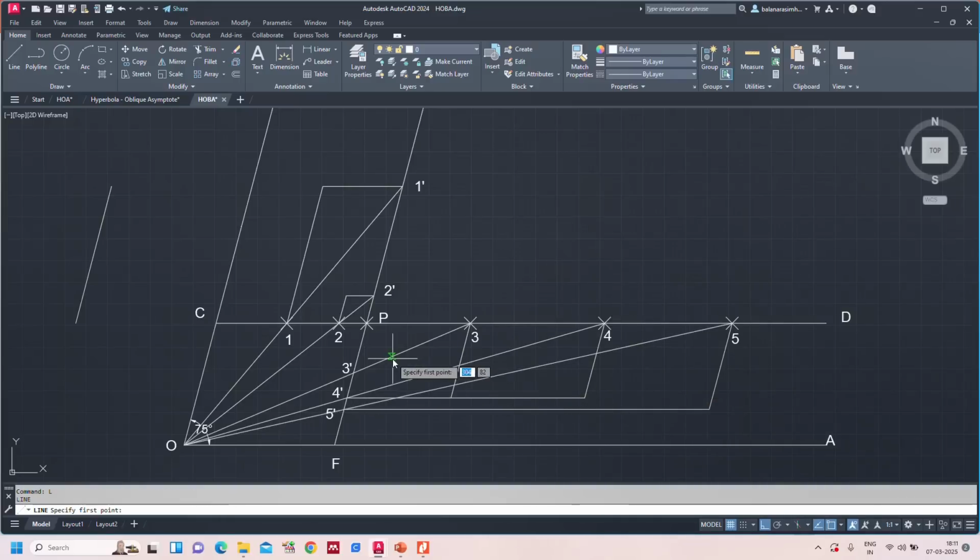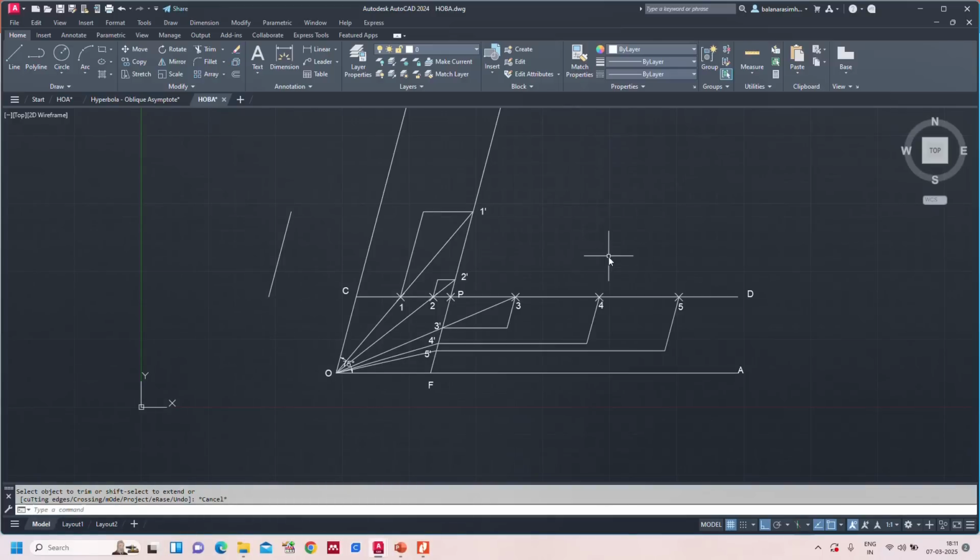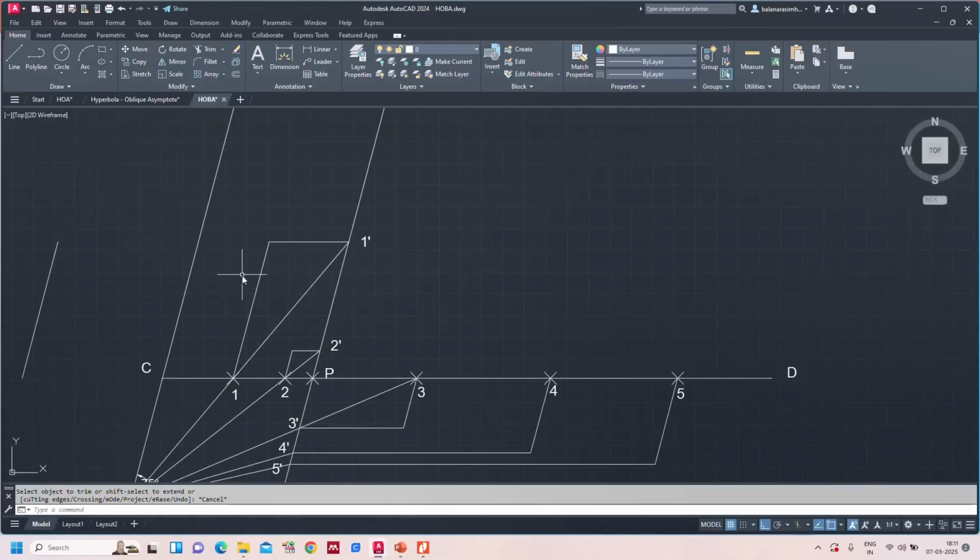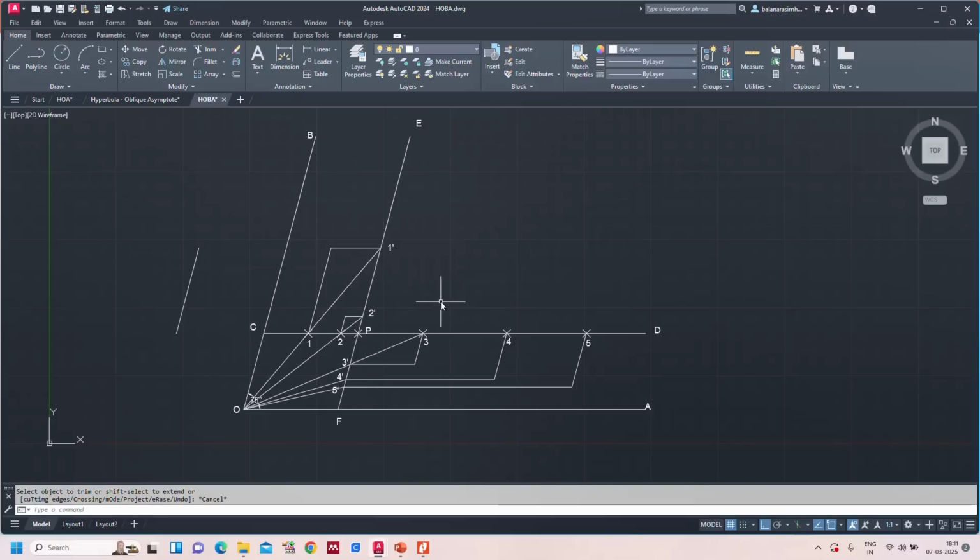Now from 3, this one, TR, this one, this one, this one. If you don't want anything, you can just remove it also. Okay, see how perfectly we got these points. Nothing similar to the previous one, just this line should be parallel to the EF and CD.